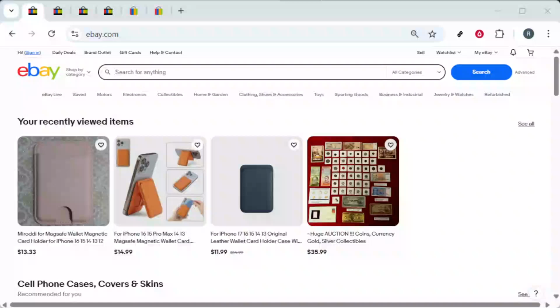In today's video, I'm going to teach you how to redeem an eBay gift card code for the 2025 update. Whether you're a seasoned eBay user or new to online shopping, redeeming a gift card is a straightforward process that can help you save money on your purchases. So let's dive right in and make the most of your eBay gift card.